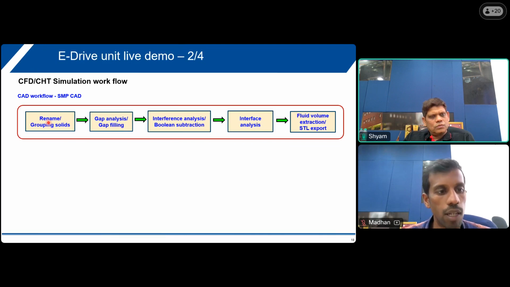So the initial starting point is that we group and rename all the parts accordingly. For example, there will be 140 or 200 stator winding bodies. So what I first do is rename everything as stator windings, and then group them accordingly, so that the model will be easy for me to work with. So this is the initial step.